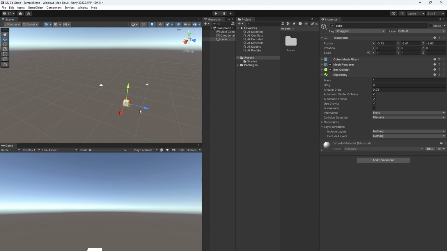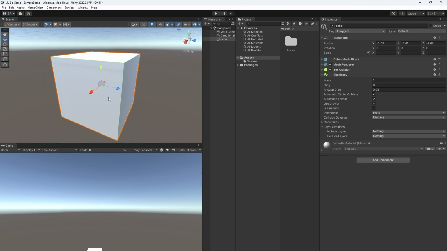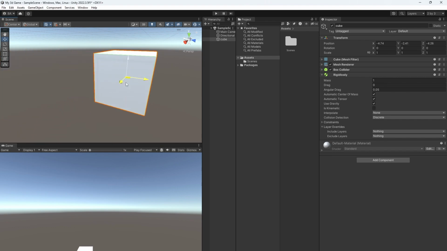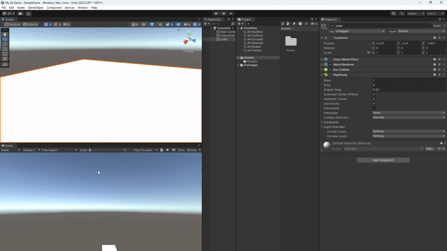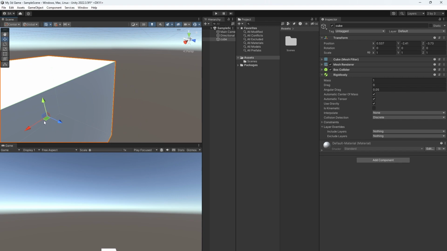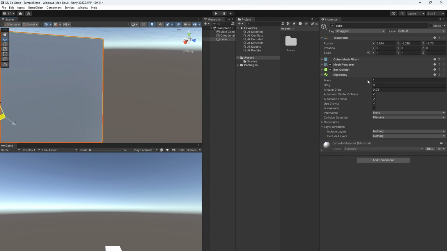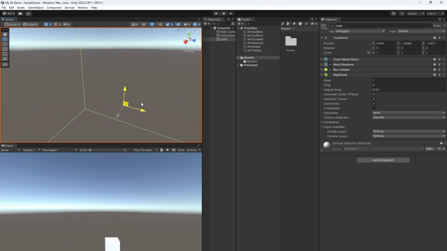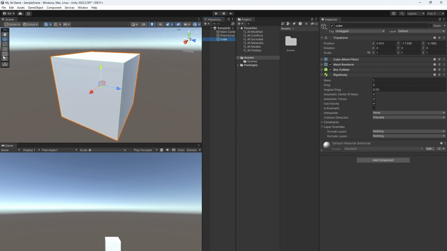Similarly for y, but you will also be able to see these red, blue and yellow squares. For example, if I drag the yellow one, the game object will move on the x and z axes. So let me move that. You can see the x and z axes change, and similarly for blue it will be x and y, and similarly for red, which is responsible for z and y. I hope this tool is clear to you.